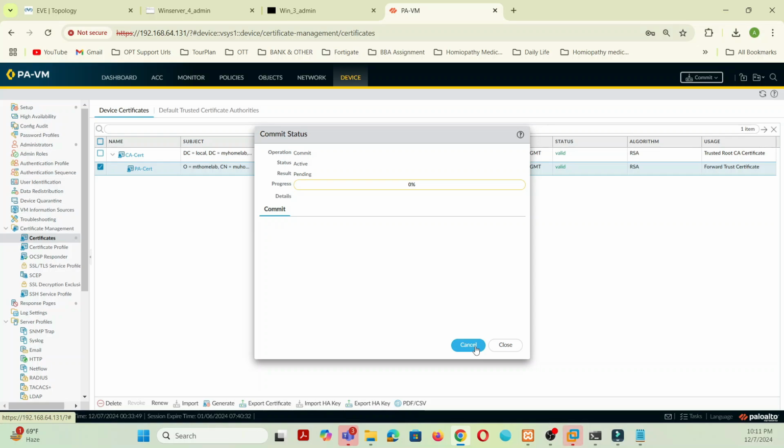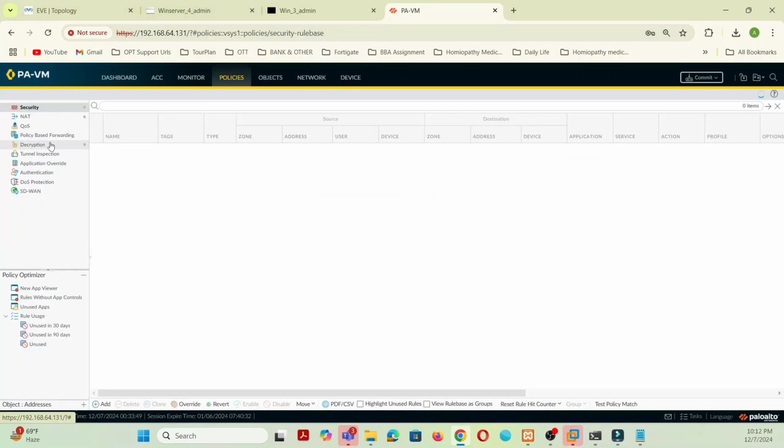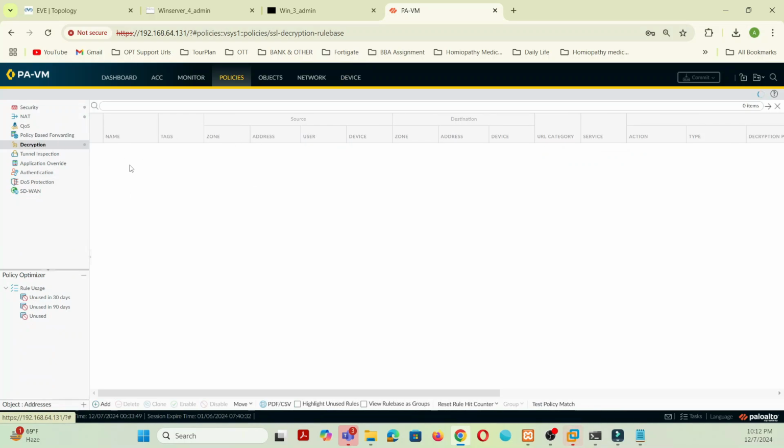So let me complete that installation, then I can show you. So this is completed, then close that, and now you can see there is already a policy there. I can't delete this policy. So this is a duplicate policy.